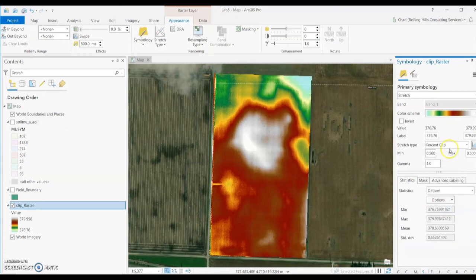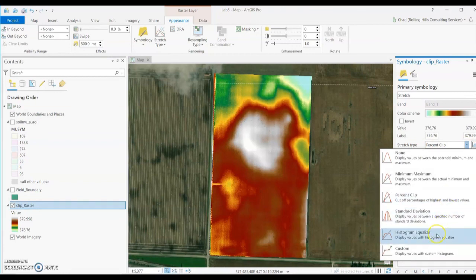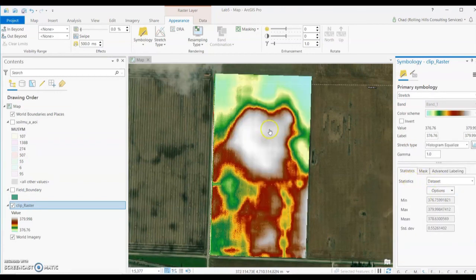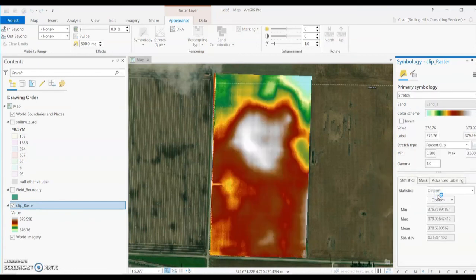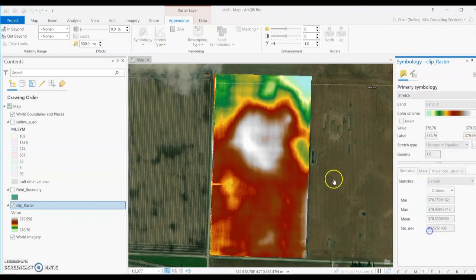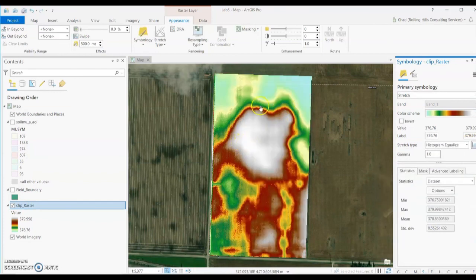Now, another thing I like to do is stretch type. I like to change that to histogram equalize, because it really stretches out your values according to the data in the histogram. Let's go back to what it was, which I think was percent clip. I mean, that's good, but look how much crisper the histogram equalize is. It gives you nice, more sharp boundaries, so you can see, okay, this is a high area here, and then it quickly moves down into a low area.